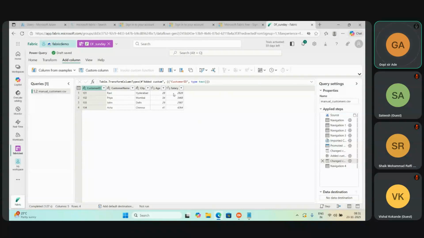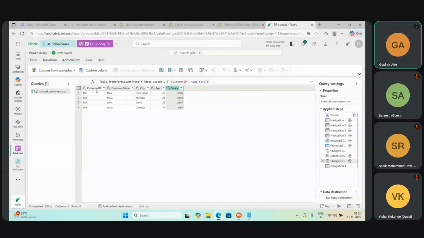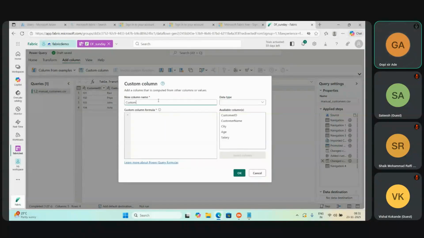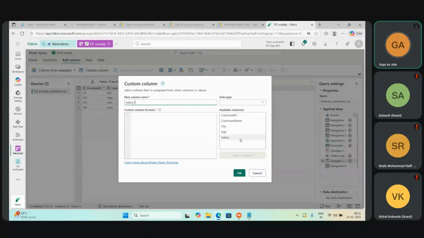Okay, so this one should have disturbed me. Let me add a new custom column now. I want to add a custom column. Insert. This is the same salary, so I want to add salary one.